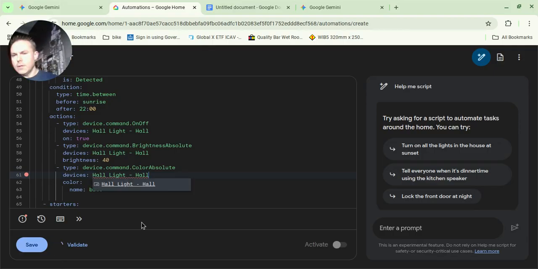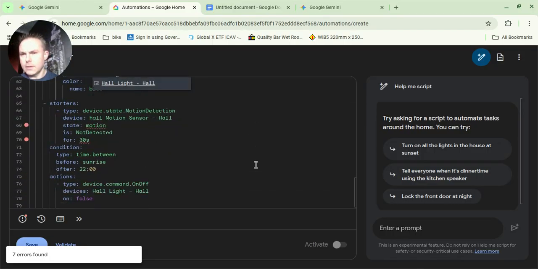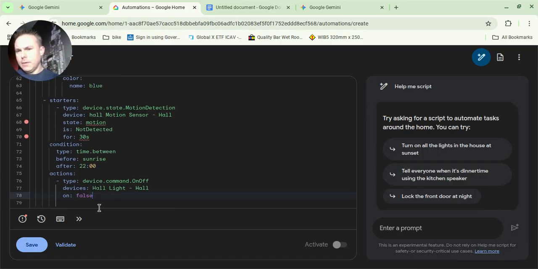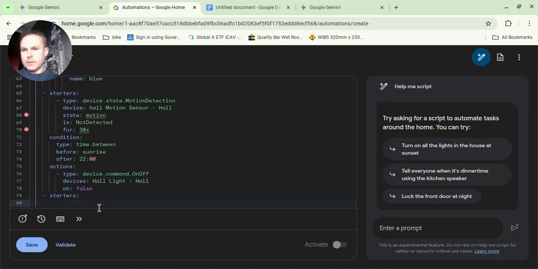I don't understand why, but it just doesn't know how things are set. So it should say hallway motion. Device state motion detection, hallway motion sensor, or state motion not detected. See, this just isn't written right at all. Just to show you what it should be, the reason I'm showing you this is because people just think you can just use AI and it just scripts, and maybe some do, but Gemini, I don't know what it is. I've had arguments with it because it just seems to make things up. It literally just seems to make things up.